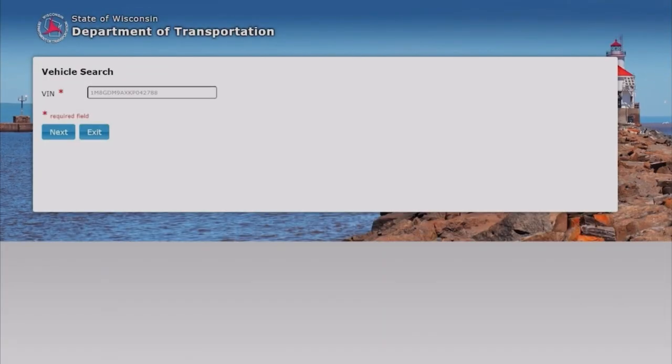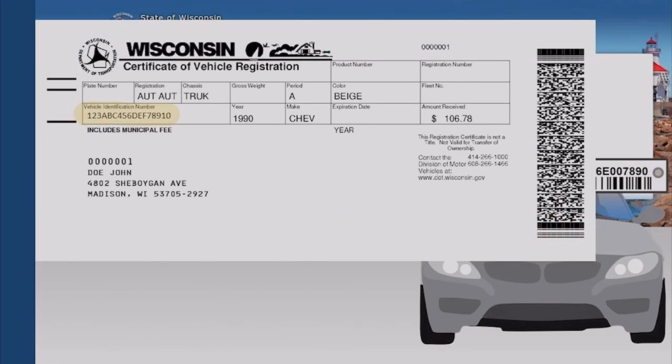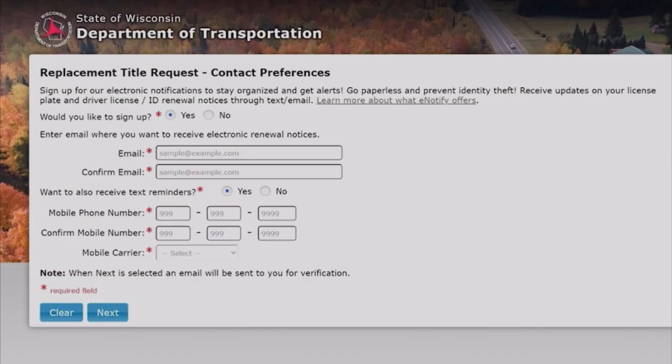Enter the vehicle identification number or VIN. The VIN can be located on your certificate of vehicle registration or on the front windshield of your vehicle. Select Next. If you are an individual and are not signed up for eNotify to receive electronic notifications from the DMV, you will be given the opportunity to do so.